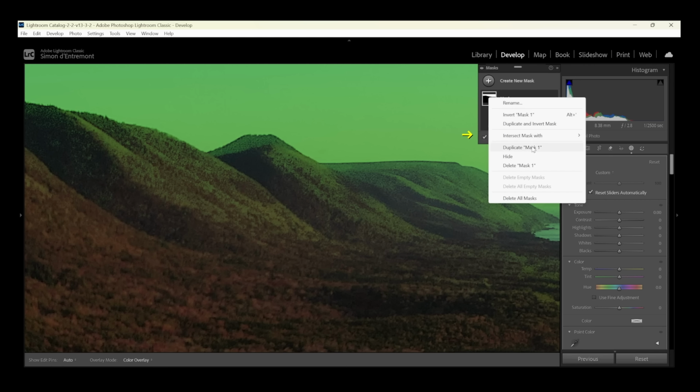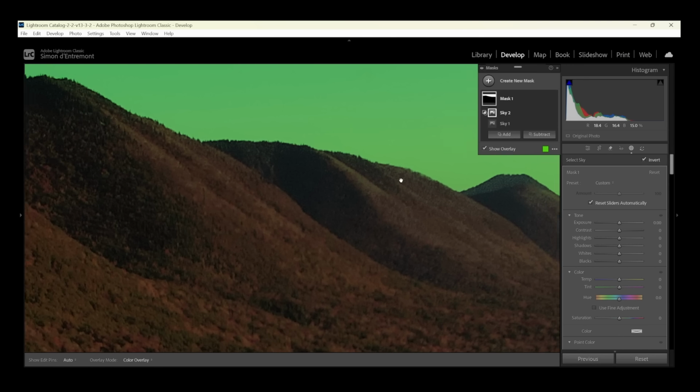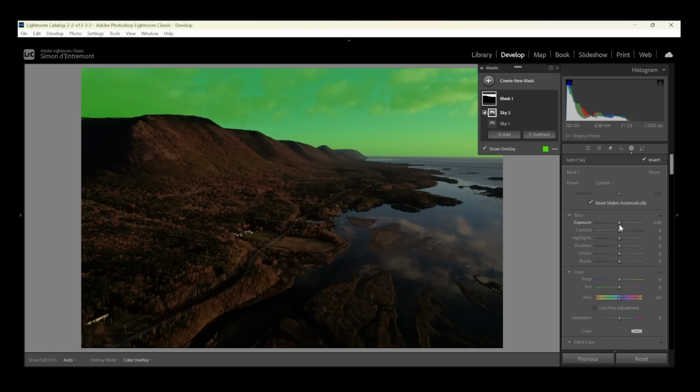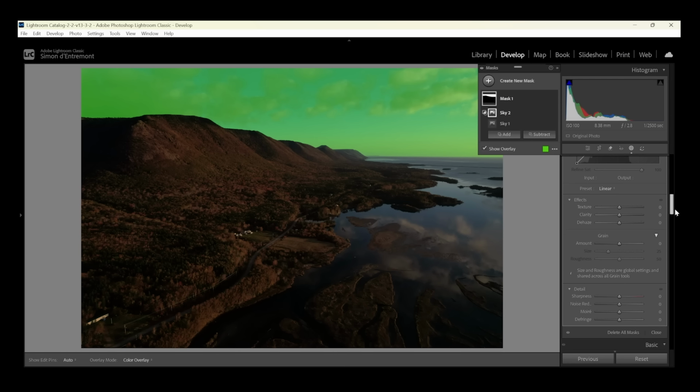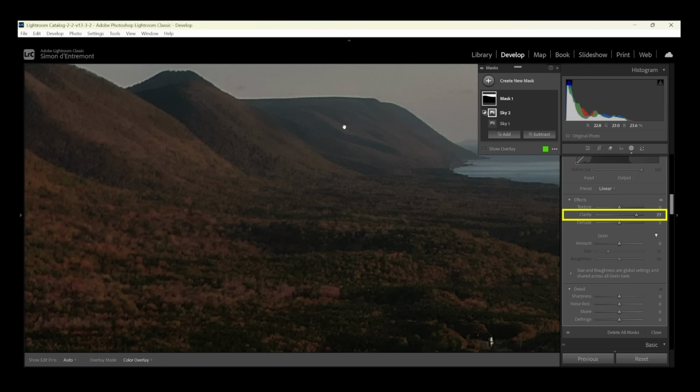Right-click on the mask, intersect mask with sky. That's right, intersect with yourself. And look at this. It took away most of the overspray here. For some reason, when you ask Lightroom to intersect a mask with itself, in the second crack at it, it does a much better job than the first crack at it. So now I can adjust the sky, for example, add some clarity to those clouds, without impacting the land.